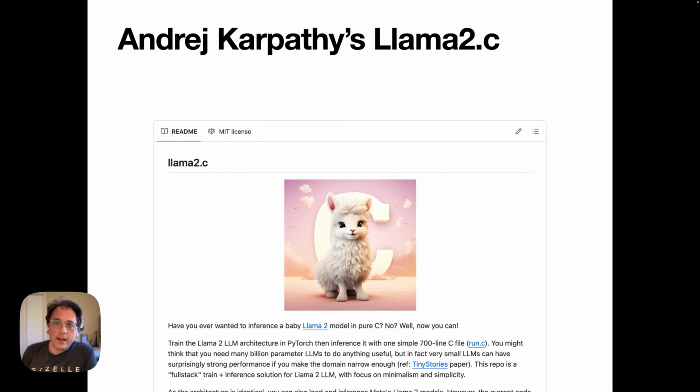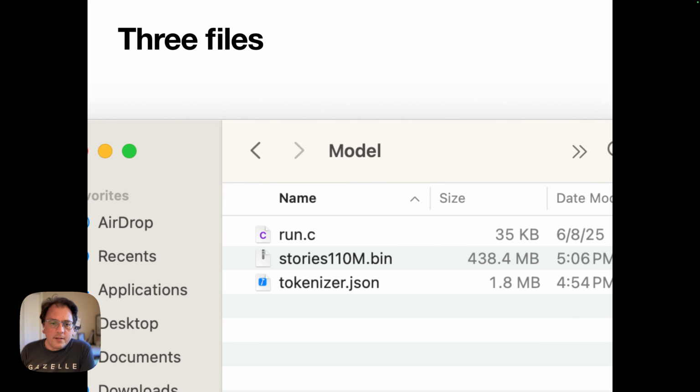The way we're going to do that is to use an existing project called Llama 2 by Andre Caparti of OpenAI. I'm not sure if he's a co-founder, but he has made a standalone C application that basically runs your whole LLM in a single executable.